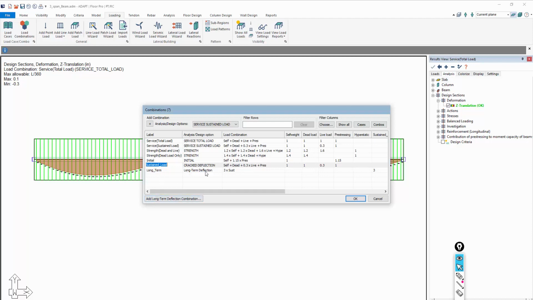The long-term combination designation is technically called the analysis and design option type. This just allows the user to combine the results of other combinations. So here we're saying the creep factor was 2. We're going to take the instantaneous sustained plus the creep factor of 2 times the same combo, and that gives us 3 times this result here.